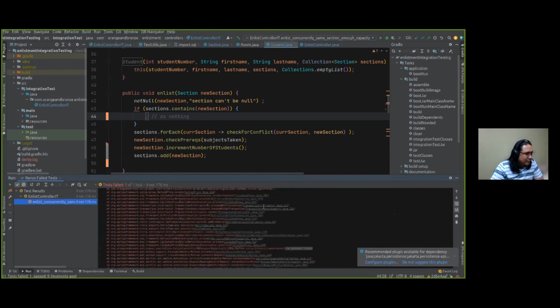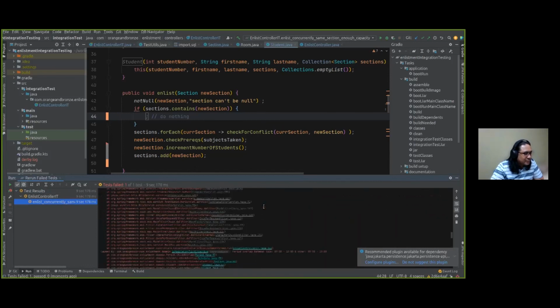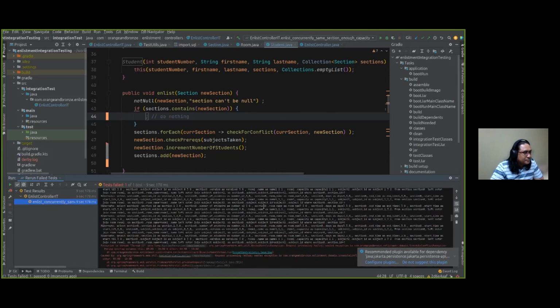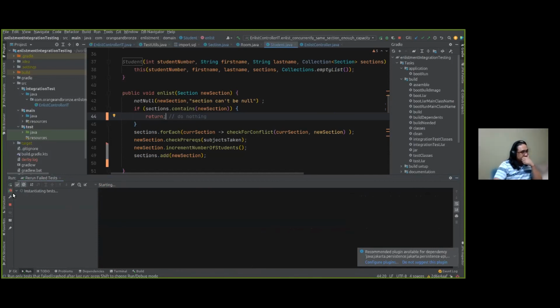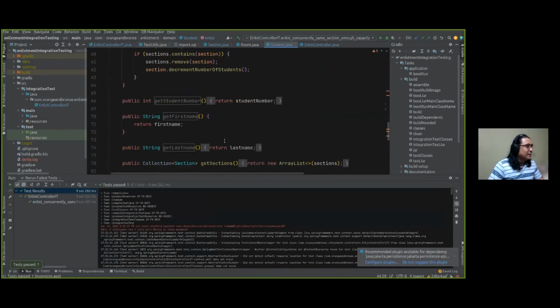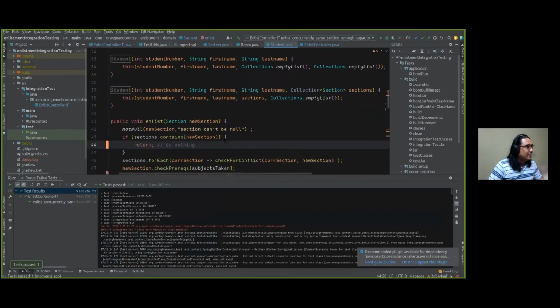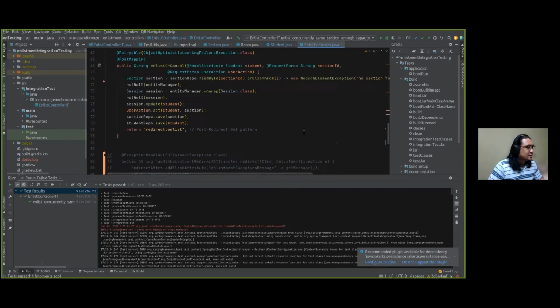It's still failing, kulang. Why is it failing? Sorry, return should return, right? It should. Sorry, my mistake. Rerun the failed test. Okay, so nag-work na siya. Okay. And then let me reinstate the exception handler.